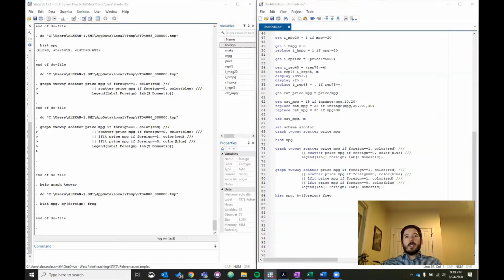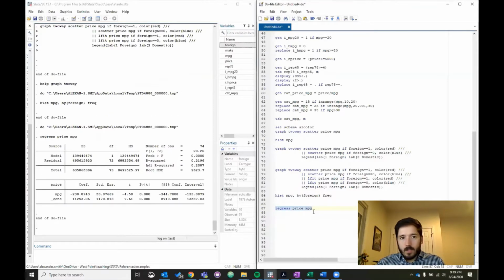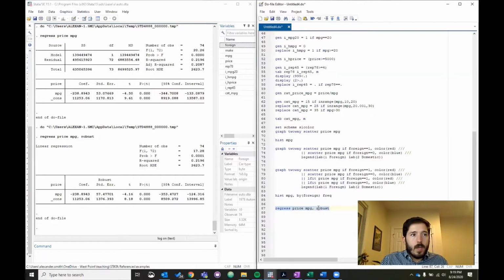Okay, so let's look at just a very simple regression. I think most of you have seen this sort of basic command before. Again, lots of options here. For example, you want to do robust standard errors, bam, right? Lots of different options there. So there's a regression.